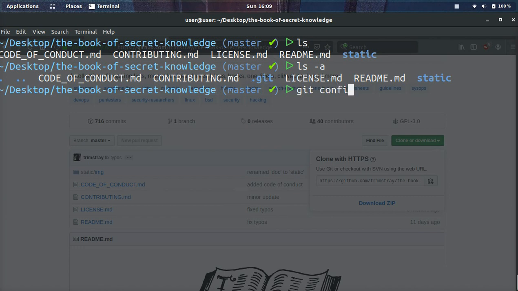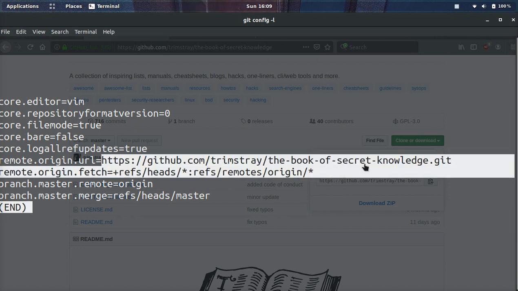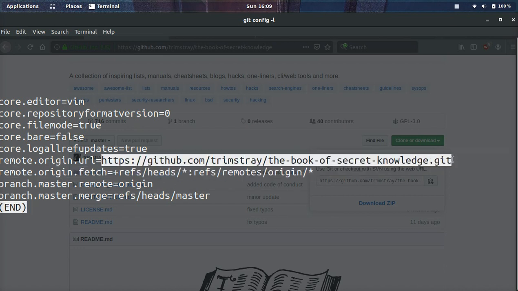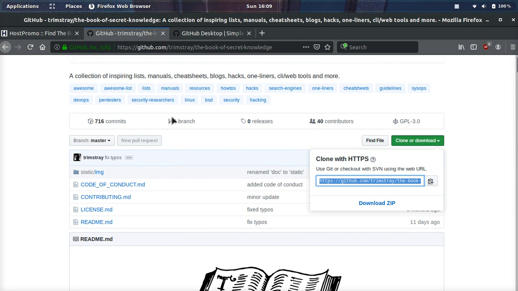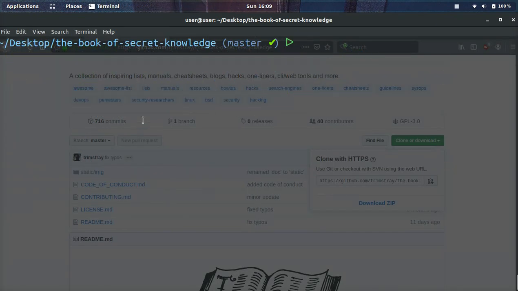For example, if we do git config -l, you can see the configuration options, and you can see the remote origin URL has been set already to this URL. So it's hooked up with this repository. So that, my friends, is how you easily git clone a repository on your computer.